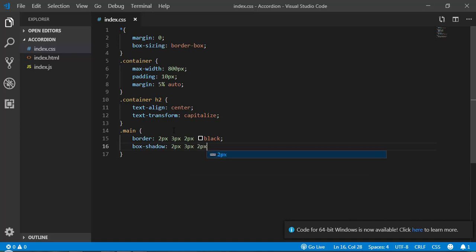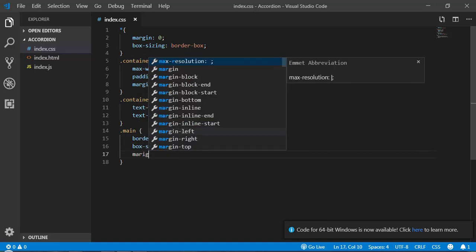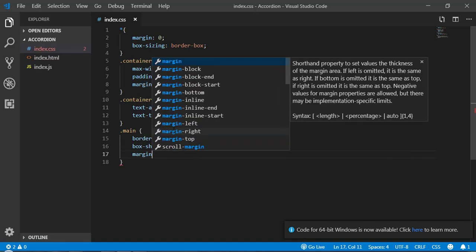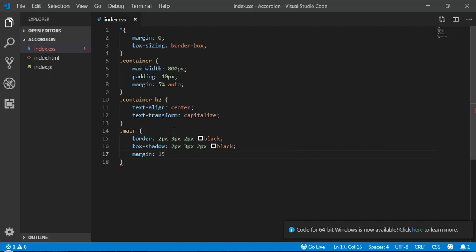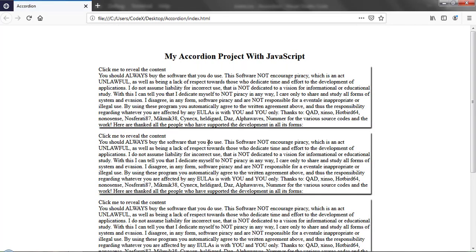Which will take in also 2 pixels, 3 pixels, and 2 pixels, black, like so. I'm going to give it the margin up and down will be around 15%, and the left and right will remain the way it is. So if we save this and refresh it, we have the borders around them.